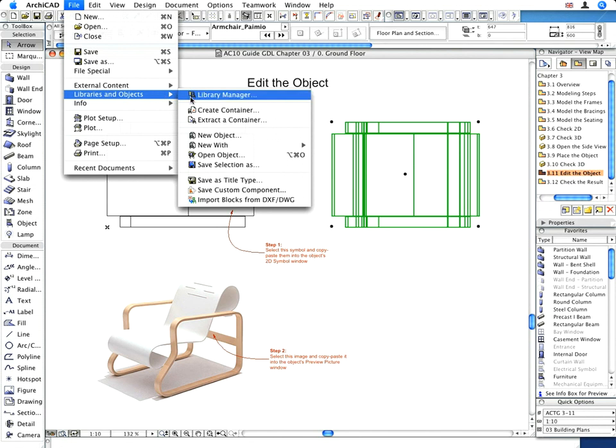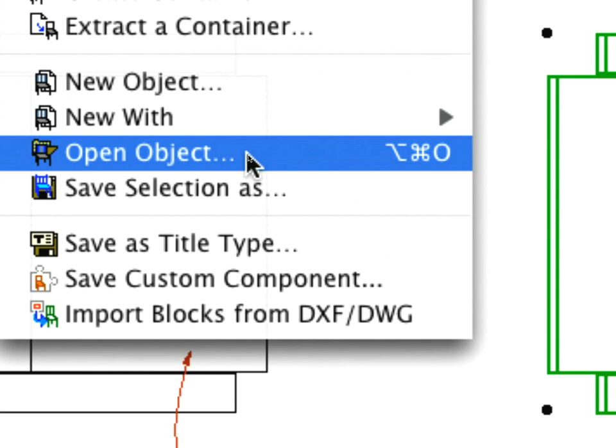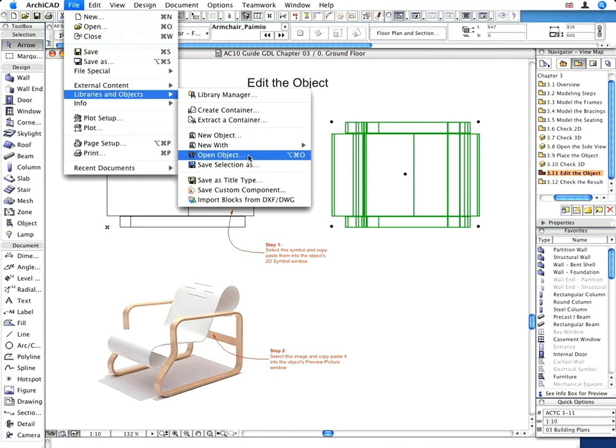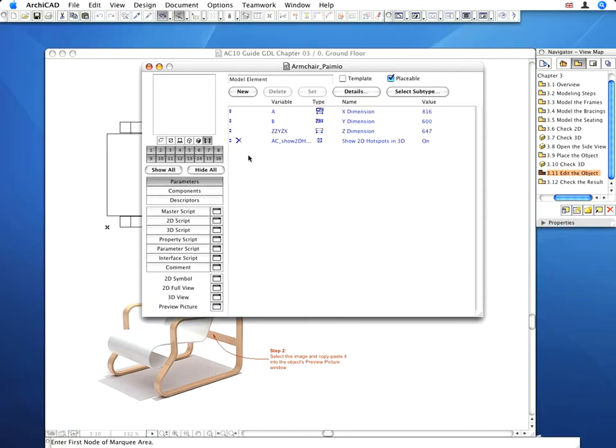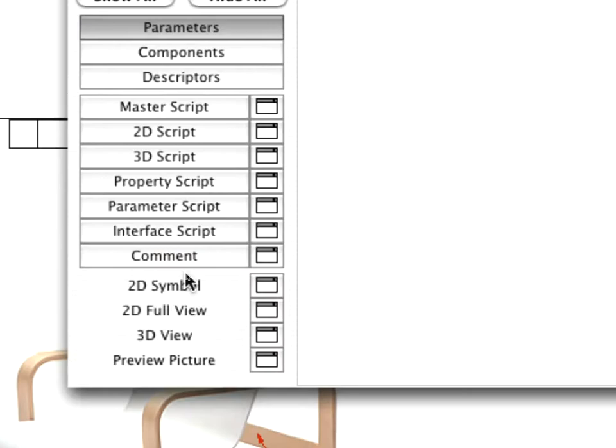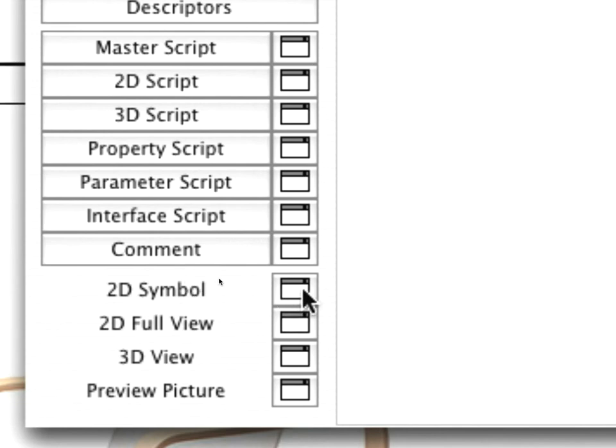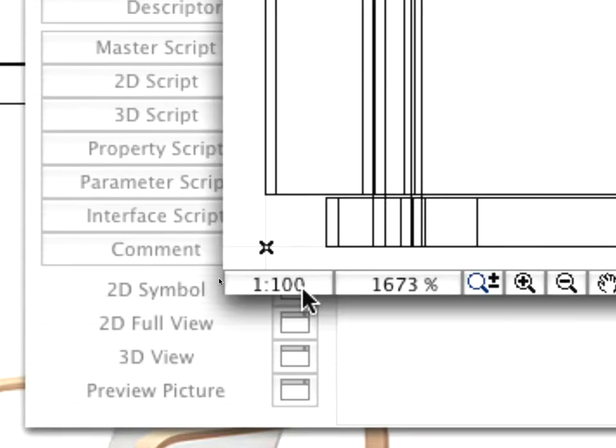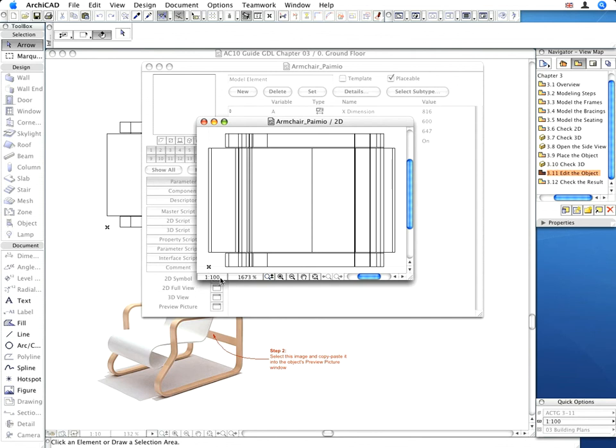Activate the File, Libraries and Objects, Open Object command from the main menu. The GDL master window opens. Each GDL object has its own master window in ArchiCAD, providing various editing and scripting options for the objects. Click on the 2D symbol button to open the 2D symbol editing window.